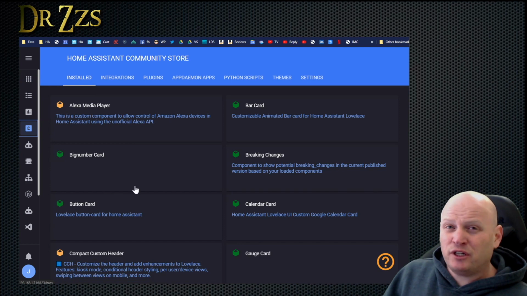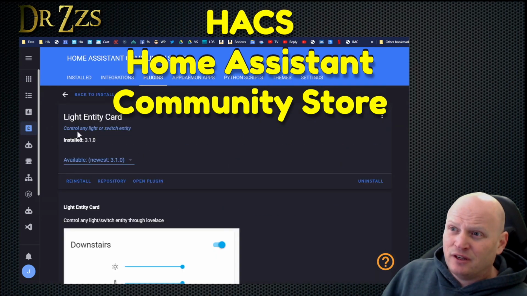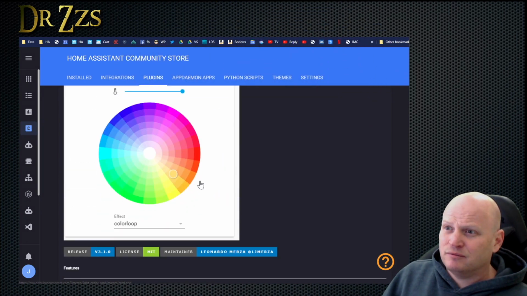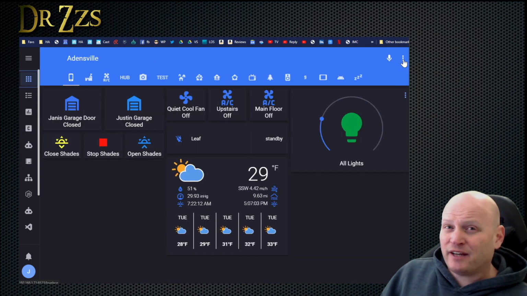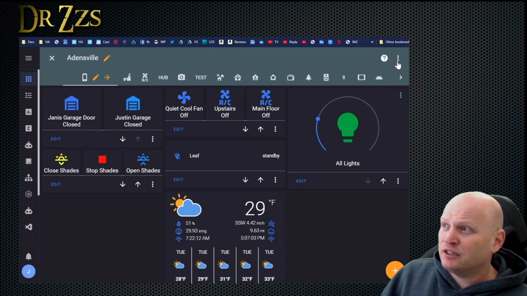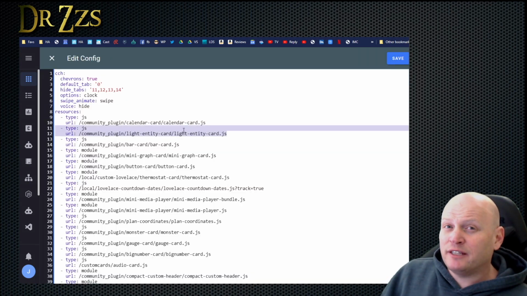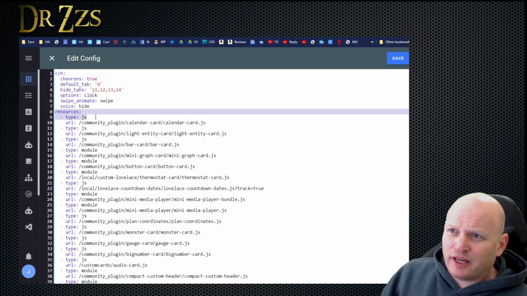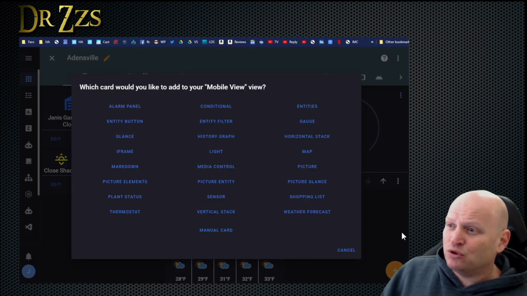To get it, you go to the community store, under plugins, and search for light, and you'll find the light entity card. Install it, then grab these two lines under resources. Copy those, go back to your Lovelace configuration, and then raw config, and paste in those two lines that you copied from the light entity card page. You probably already have a section that says resources. If you don't, add it. Save that. Now we're going to add a manual card.